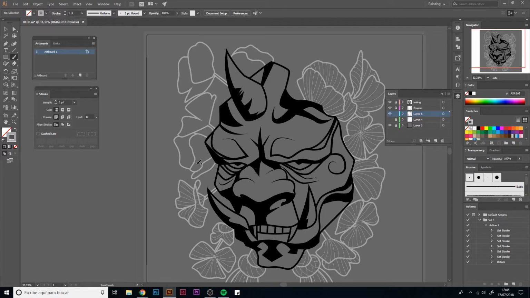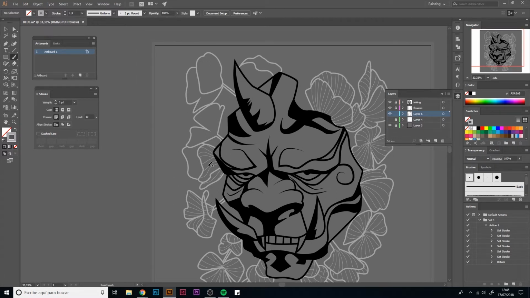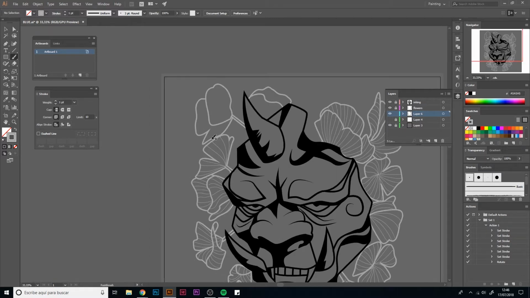Again, as I told you before, you can use my drawing of the red ogre in case you don't feel like making a new one, but want to practice with vectors. So this drawing is finished. You can try to add colors if you want.